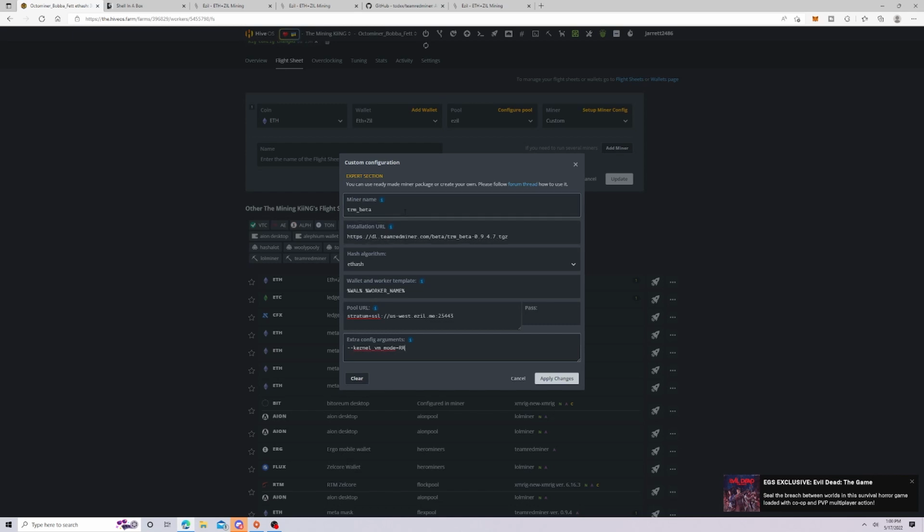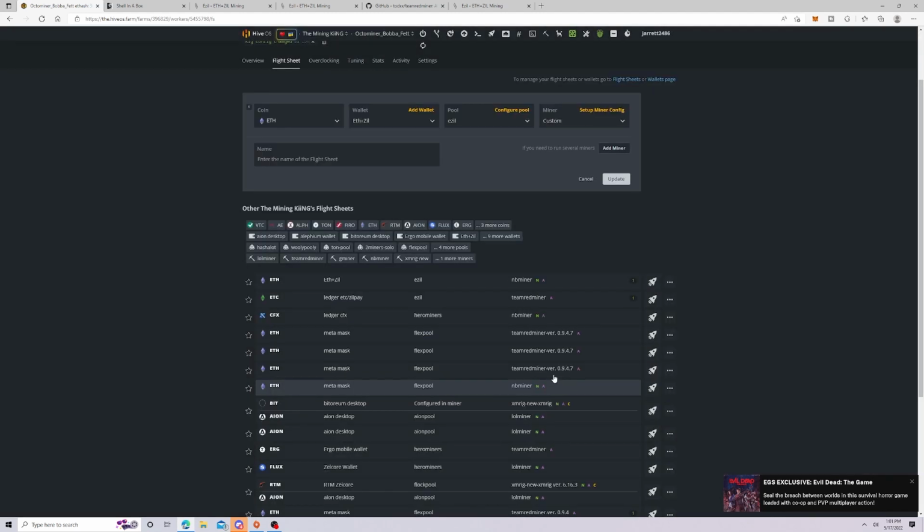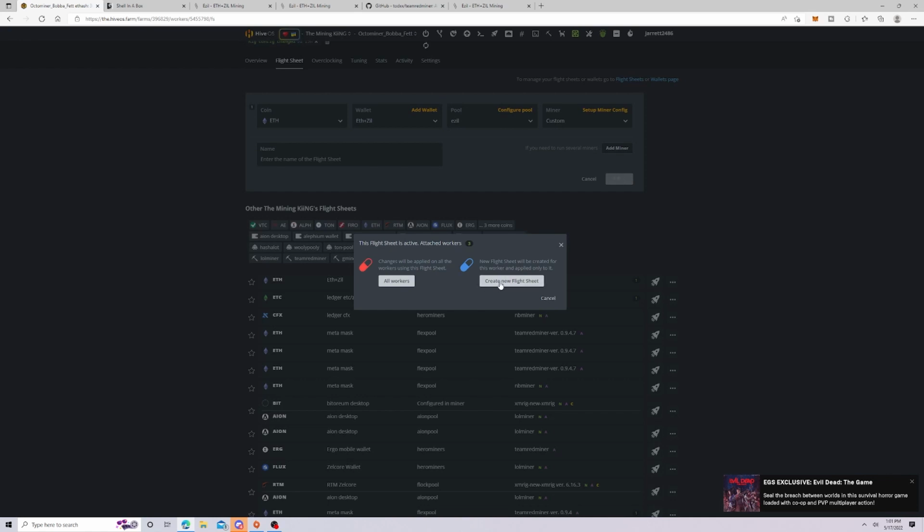When you put in this installation, it will automatically bring up this Team Red Miner beta. Then you come over here to the I to do your worker wallet template, and here you manually enter your pool URL. And just remember, you need to have this extra config argument right here. Now we're going to click apply changes, and then we're going to click update and say create a new flight sheet.